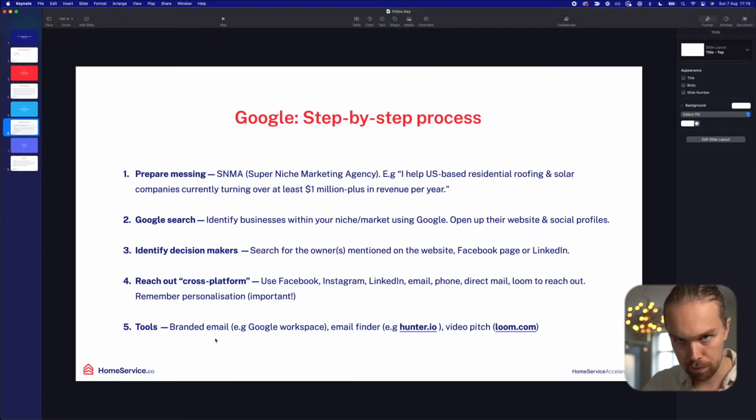So with Google Workspace, you can get a branded email with your domain name in it for around $10 per month or even $6 per month. So it's very cheap. If you're going to reach out with email, make sure that you have a branded email. For an email finder, there's a tool called hunter.io, and for a video page, use loom.com.